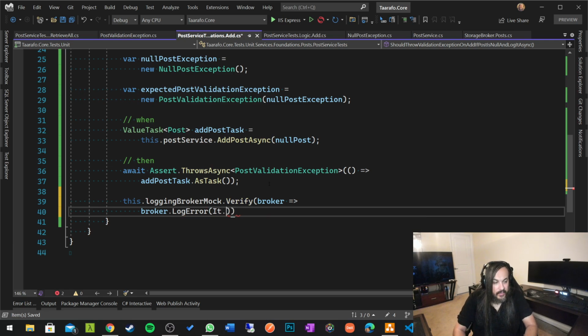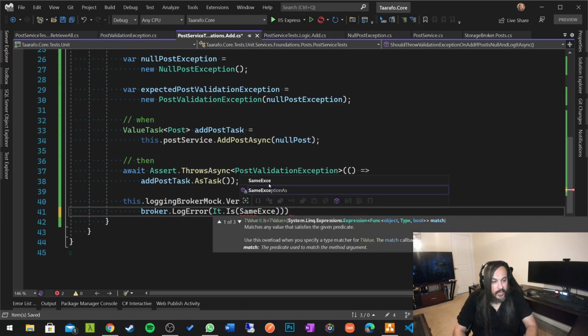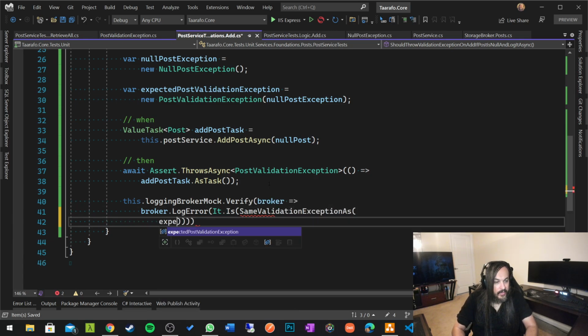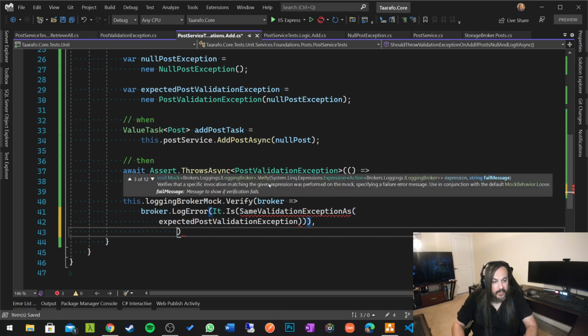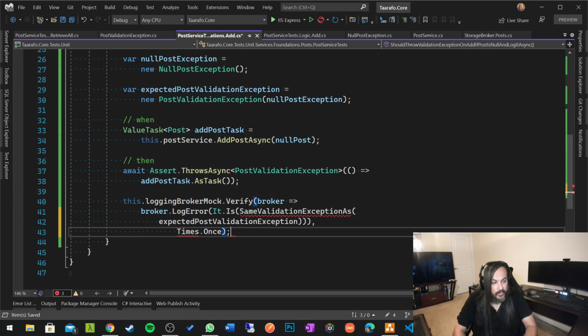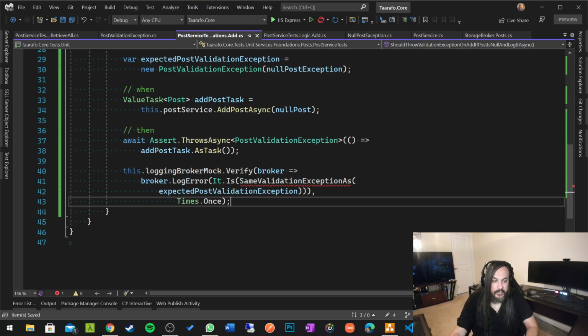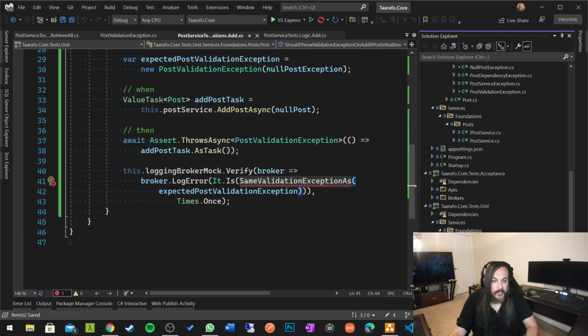It is like this, right? And we're gonna go say same validation exception as like this, and there's my expected exception, and this should be called times once, just like that. Now what is this same validation exception as? This is why we're adding this exception library.